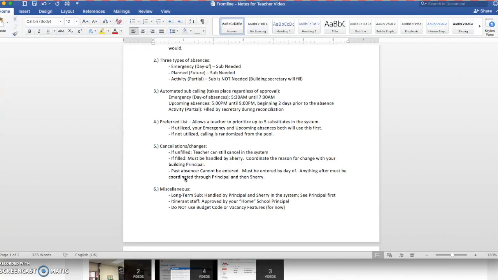The third type of absence is what we're going to call a partial. And this is for those folks that are involved in activity-related absences. So, for example, the football team plays on Friday. You're going to be gone from the last 2 blocks of the day. In this case, we're not going to use the sub calling feature. We will still use the sub, but I'll explain that later. But very simply, you're not going to use the sub calling feature.